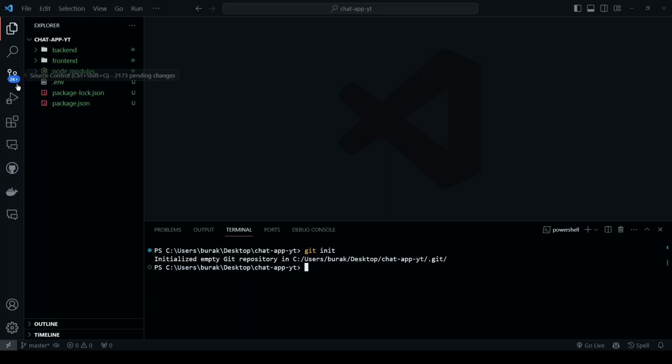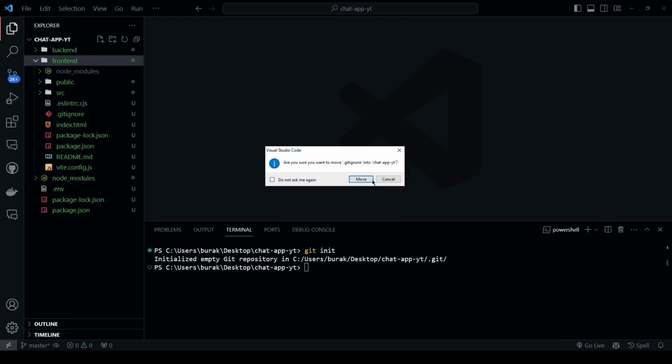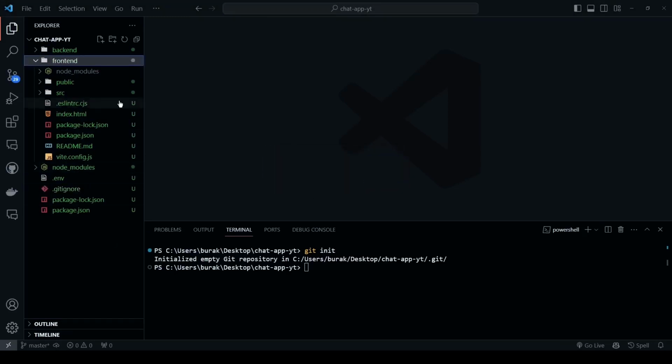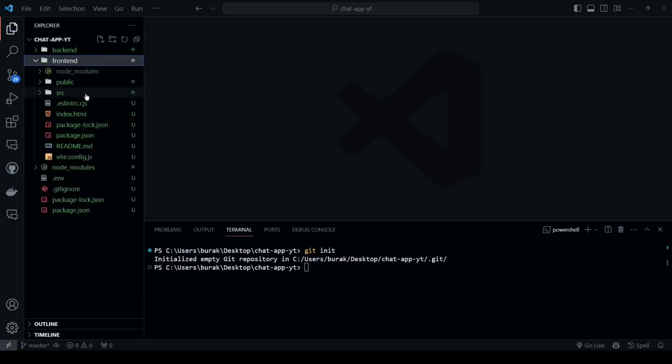Now here we can see there are a lot of changes. It's because of this node modules folder. So we need a .gitignore file in the root. I will take this one and put it into the root. And now in this way, both this node modules has been ignored and this one.